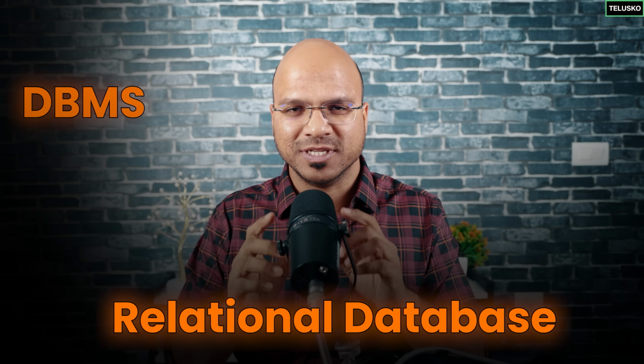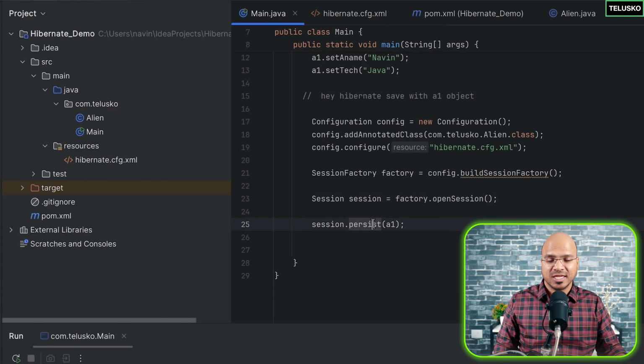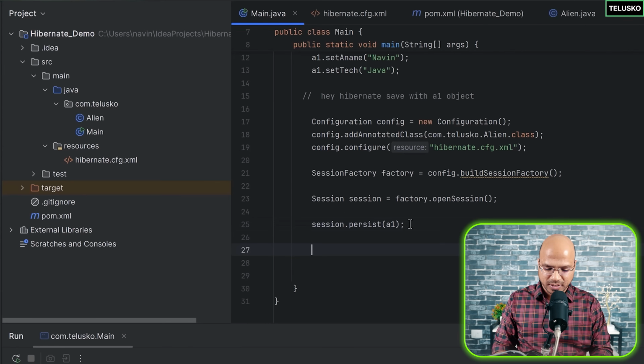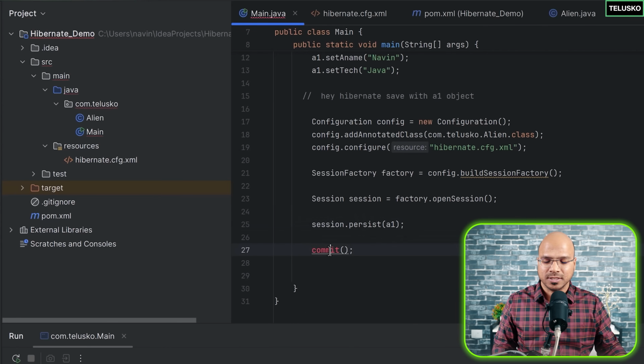See, the thing is, for Hibernate, or in fact for database concepts like DBMS or RDBMS to be specific, whenever you perform transactions or whenever you are trying to save things, it is a part of a transaction. So we are opening a session, we are saying persist, but we also have to start the transaction, we have to commit the transaction. That committing is very important. So after the persist, somewhere here, I want to say commit. Whatever changes I'm making here, if I'm saying persist, I want to commit it.